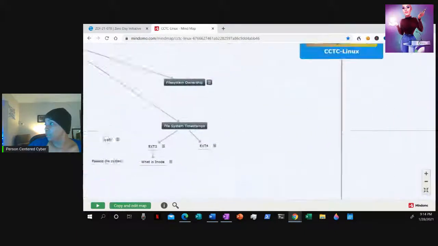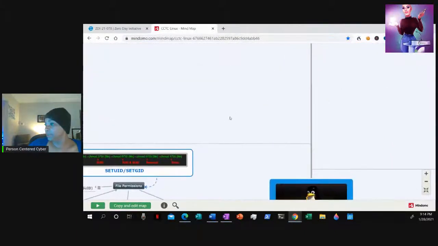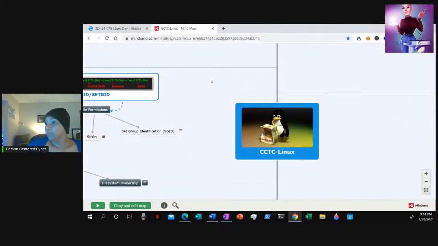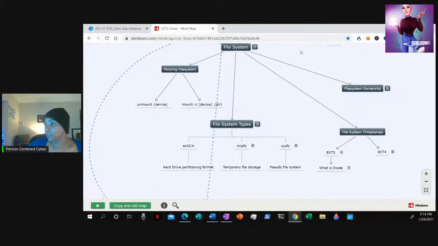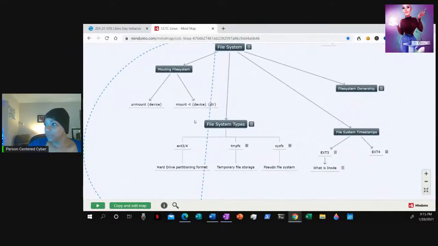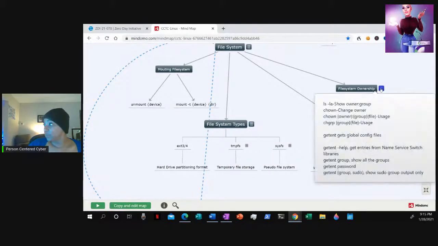So here, this is the middle of it, okay? And then it branches out to what the file system looks like, mounting, file system types over here. And all these three things right here go into more detail, okay? You see that? File system ownership. See, it's giving you the commands and all that right here.